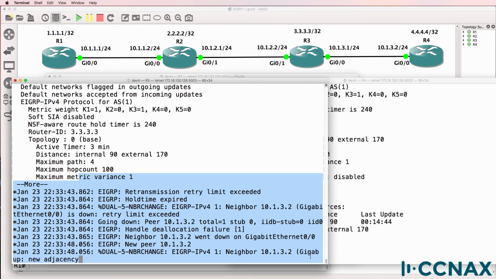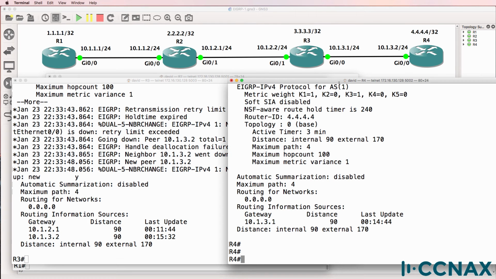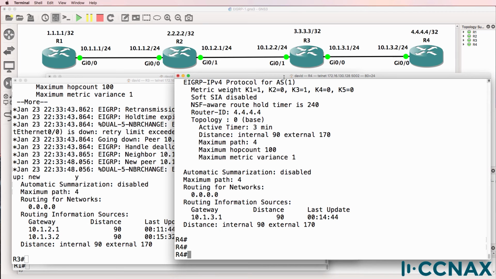We're not seeing any problems here, except that the retransmission retry limit was exceeded. The hold time expired. So the neighbor goes down and then comes up again. On this side, we see nothing. So it's as if EIGRP messages are not getting to router 4. If you have a problem like this, where one side can see the other side, but not the reverse, check that EIGRP is being permitted.